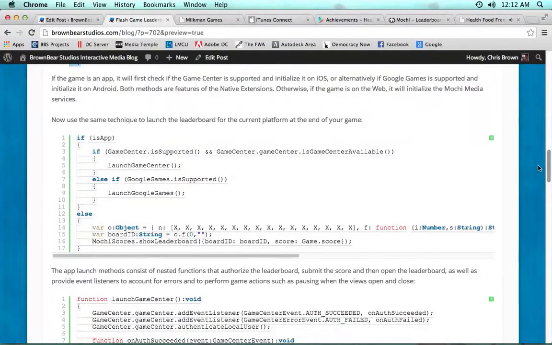Then when we get to the end of our game where we want to actually launch the leaderboard, we'll use the same technique and check and see if it's an app. And then if it is, we'll check again to make sure the Game Center is supported. And there's actually a further check with iOS that the Game Center is available. And then if it is, we'll call this function that I defined, launch Game Center. Alternatively, we'll check and see if Google Games is supported if we're on Android, and if we are, then we'll launch the Google Games leaderboard.